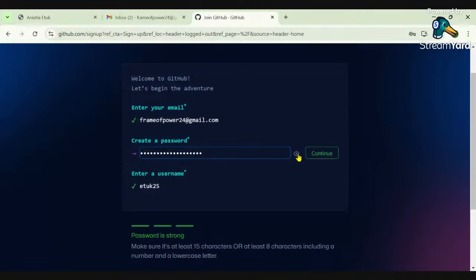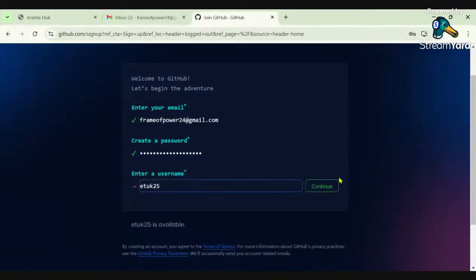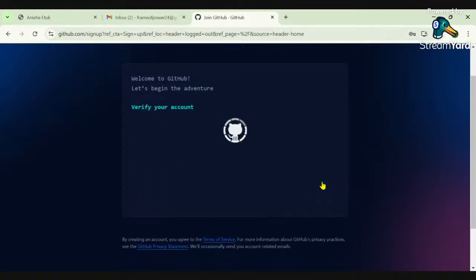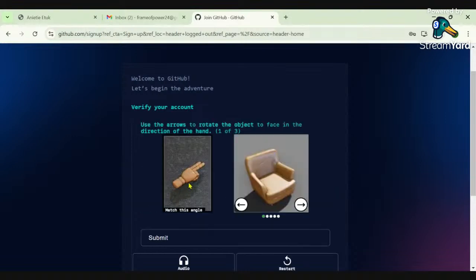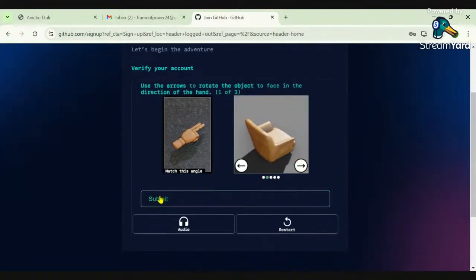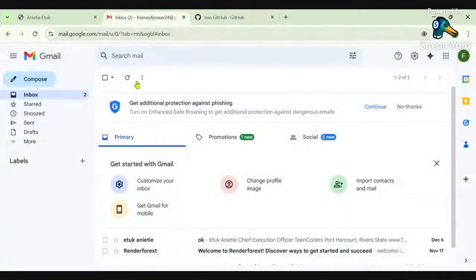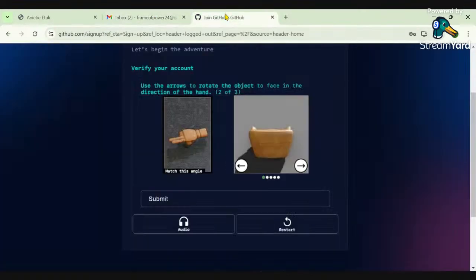Let me see the password that I... one minute. Etuk 25 is available, so we click on continue, and it will ask you to verify your account, and just click on the verify button. Okay, we turn this to face the same direction with this, and we say submit. It will send us an email.